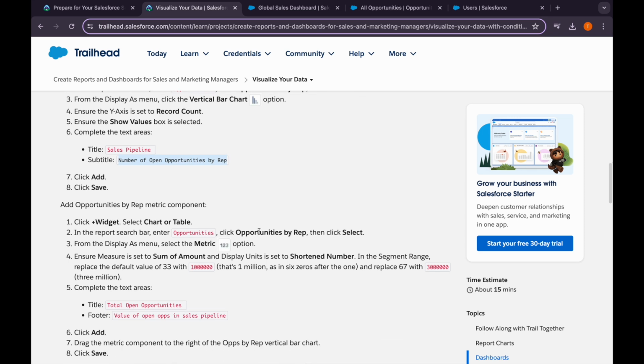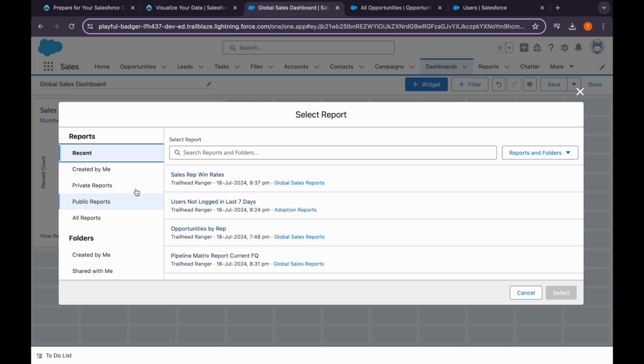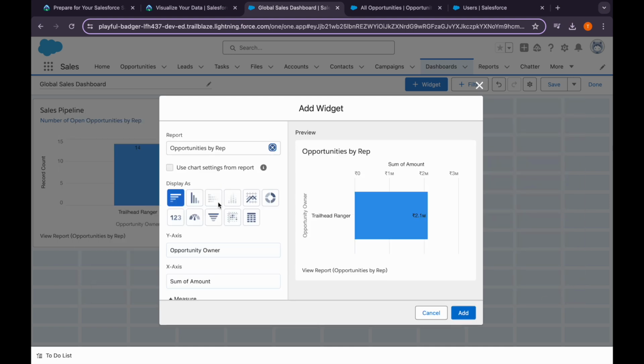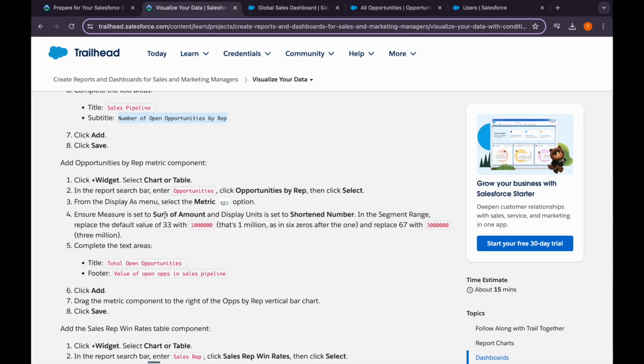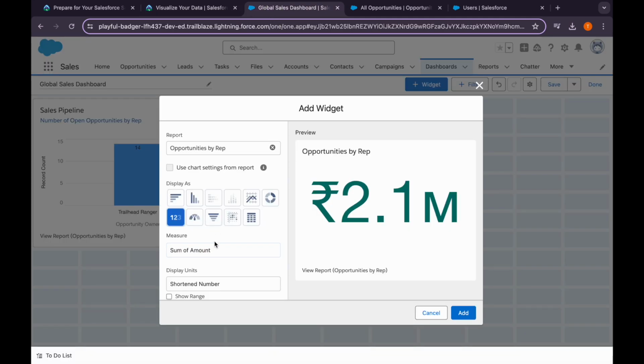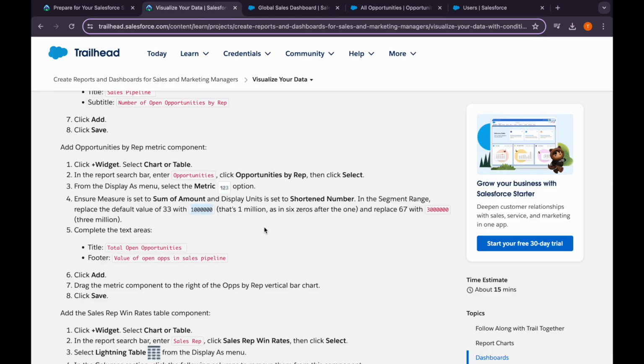Now next we'll be entering the same report but in the metric option. So I'll click on this and again select the same report. This is donut, this is watch. Which one is metric? Okay, so this one is metric. Measure is set to sum of amount and display unit is set to shortened number. Okay, so sum of amount, and this is this.